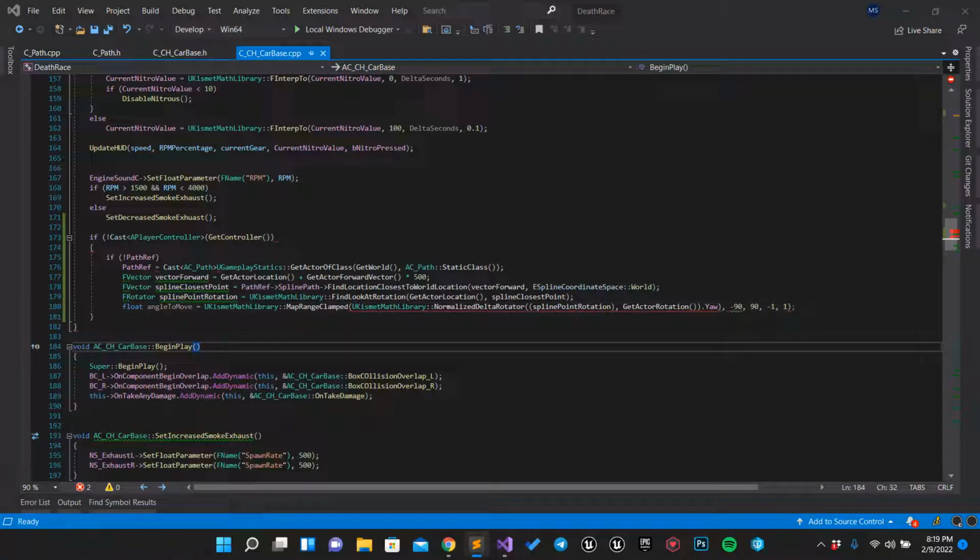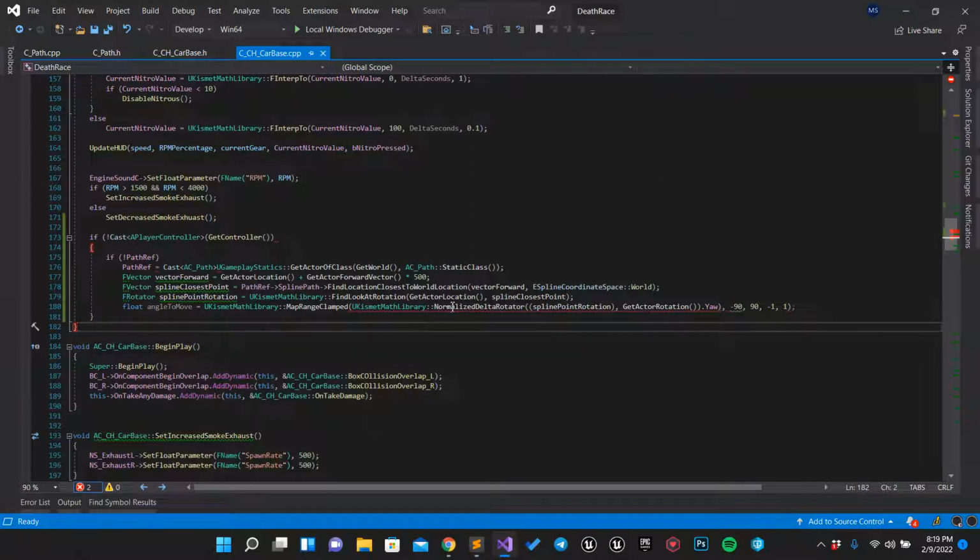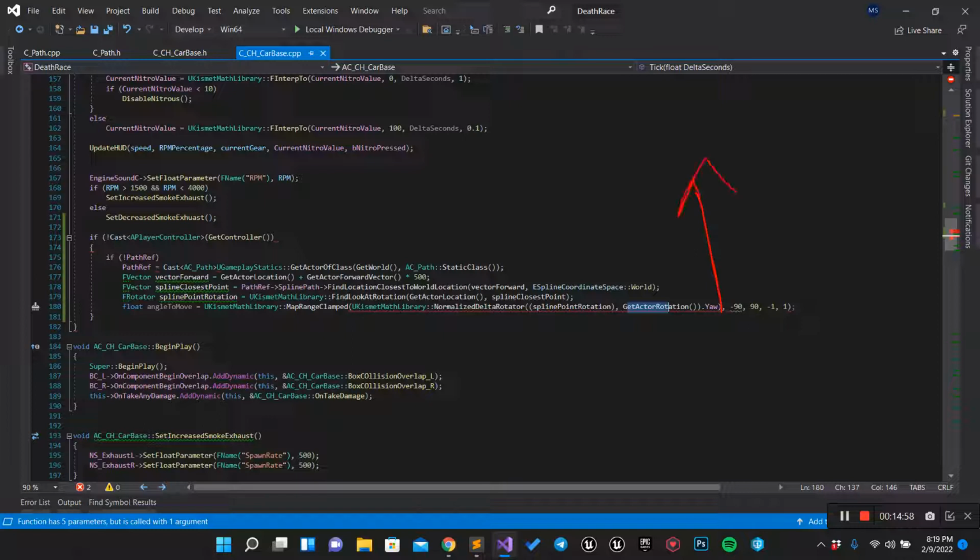so let me explain what I am doing here. I'm just getting the delta value, which is between the spline point rotation and the get actor rotation. If my car is in this way and the rotator which we have calculated before is this way, then we want the difference of it. So basically it will be like this. So we want this difference and it will be the yaw axis, because I don't want x rotation or y rotation, I just want z rotation around the z axis. So it will be the yaw, and I will map it because it will be like minus 90 to 90. Yaw is minus 90 to 90, and we want to map it on minus 1 to 1.